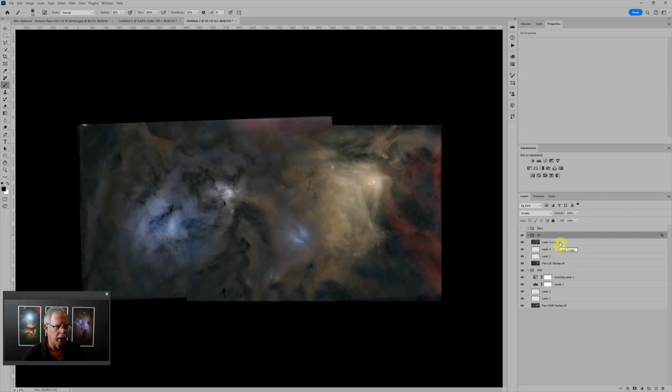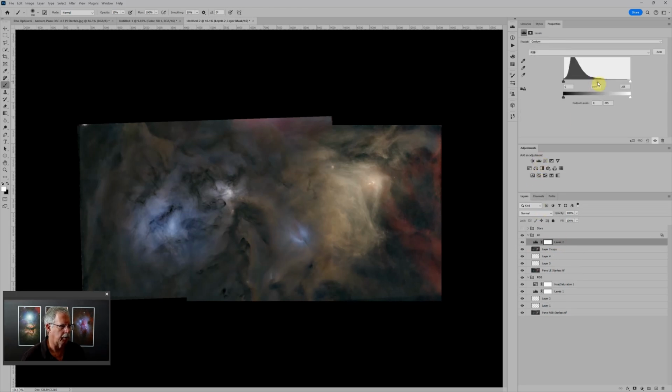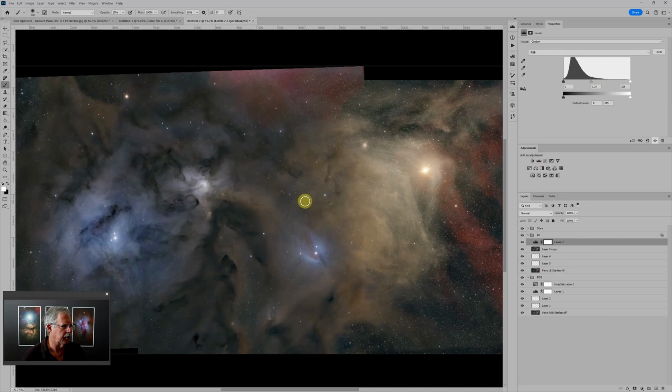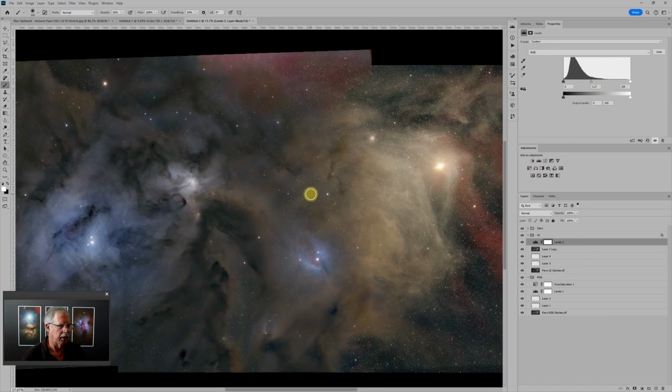red channel. And if we want to adjust this, we can always add another levels adjustment if we want to make the HA a little bit more intense. And then add the stars back in for a finishing touch. And there's basically a finished image.